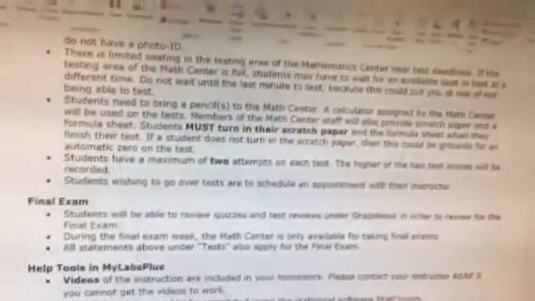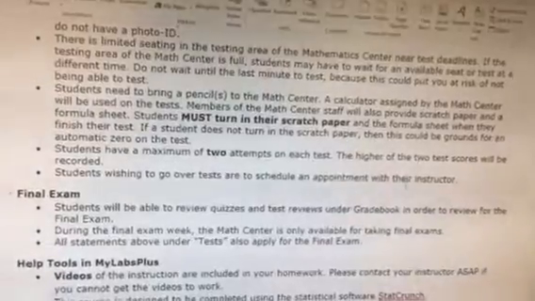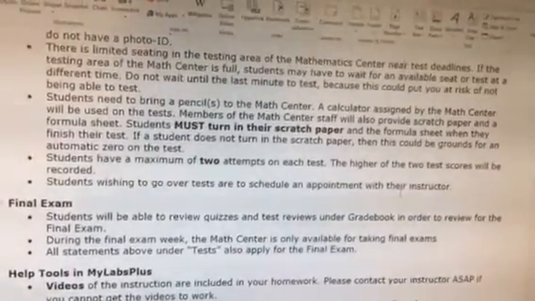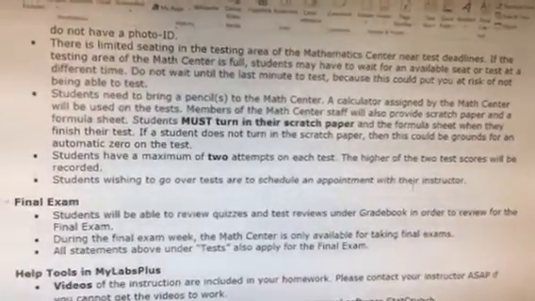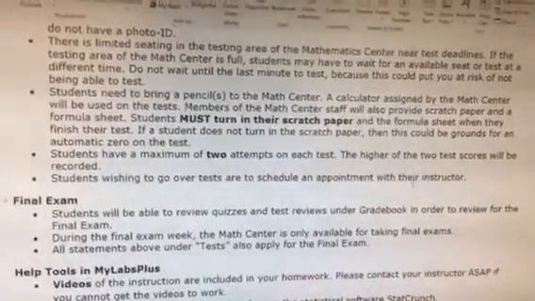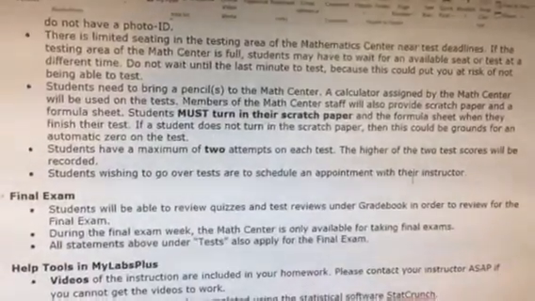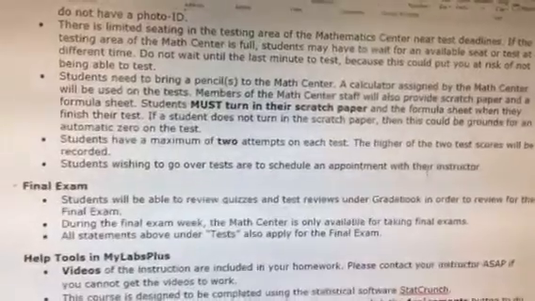This course also has a final exam that covers everything. At the end of the semester, if your final exam is higher than your lowest test grade, then it'll be replaced with that final exam.